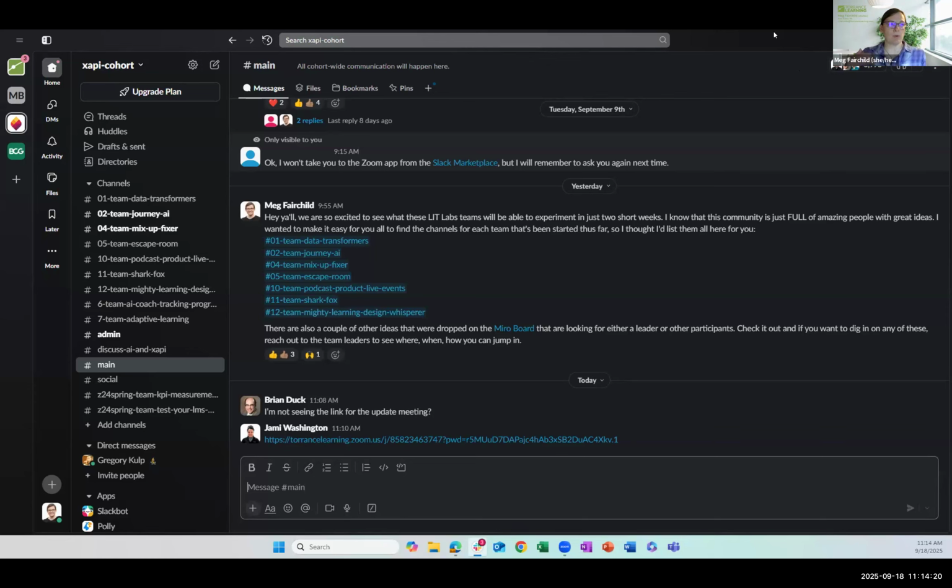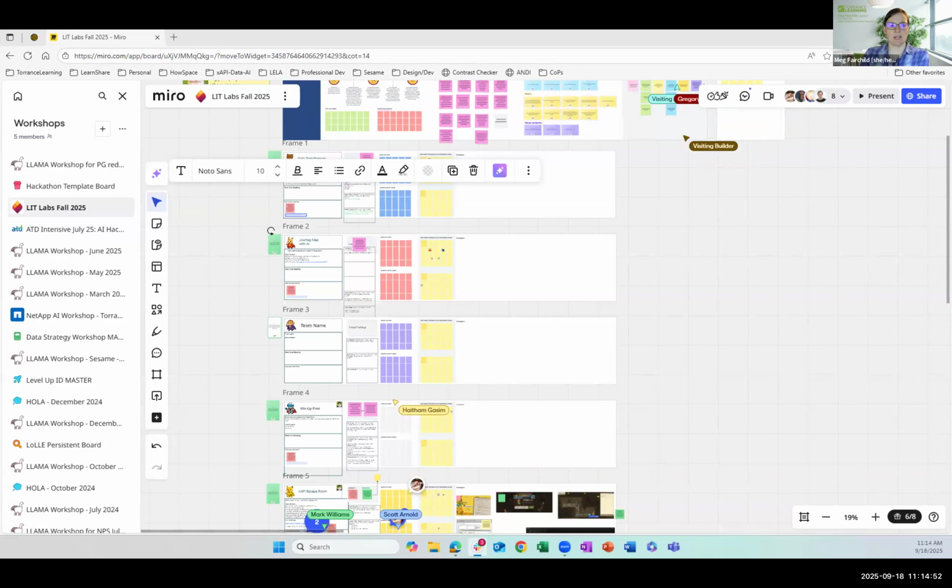So we are using that xAPI cohort Slack and converting it over to Lit. I don't think we can change the name of it, so it's going to stay xAPI cohort for now. I think maybe in the spring we'll have our own place for chatting, which will be a different location than that particular Slack community.